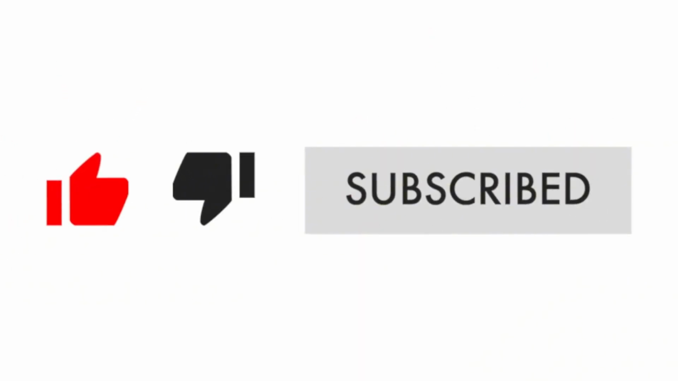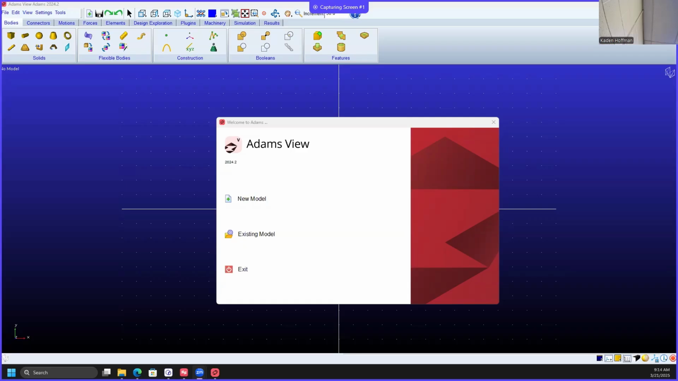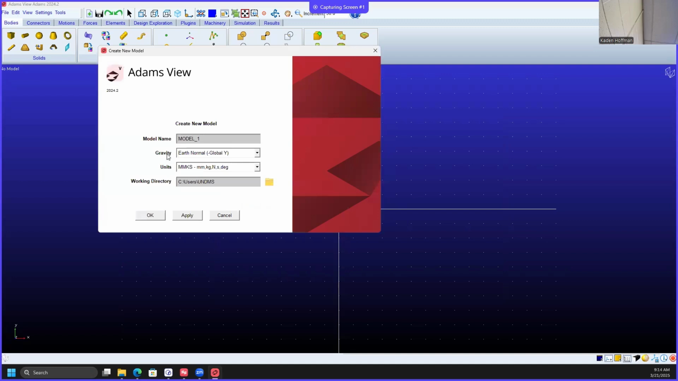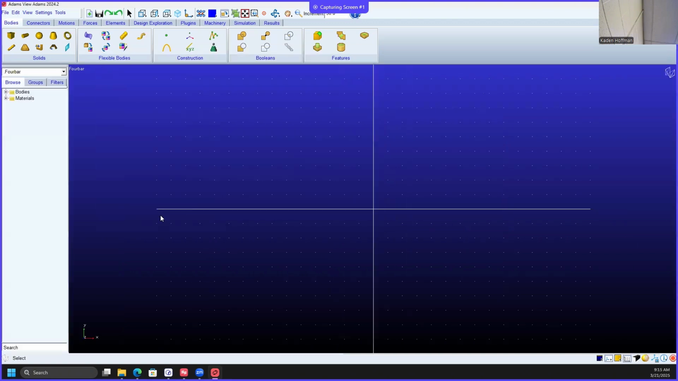Today we'll be going over the 4-bar velocity problem. First thing you're going to want to do is start a new model. Name that model 4-bar. You want to set gravity to no gravity. Make sure your units are in millimeters and create model.